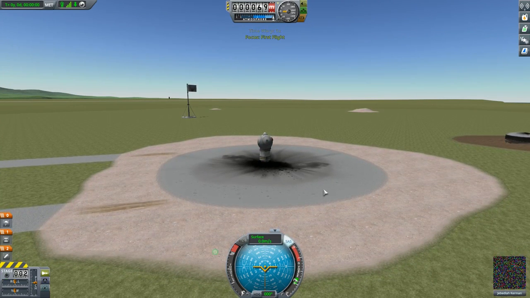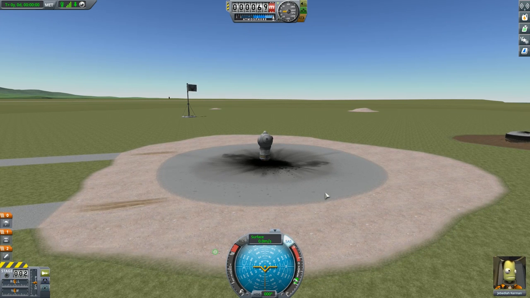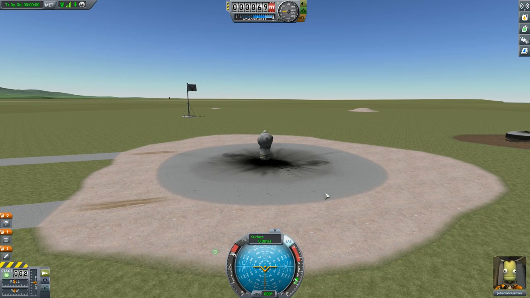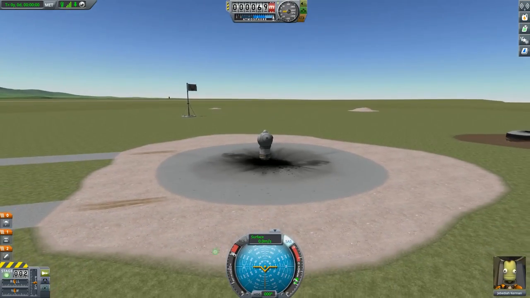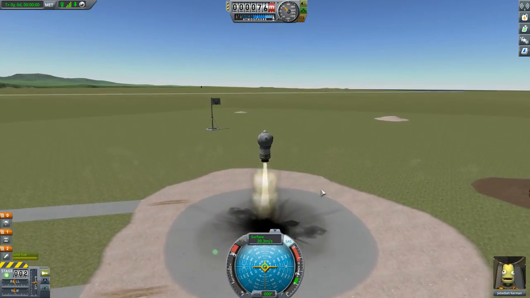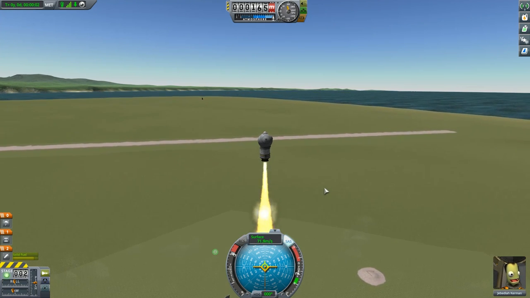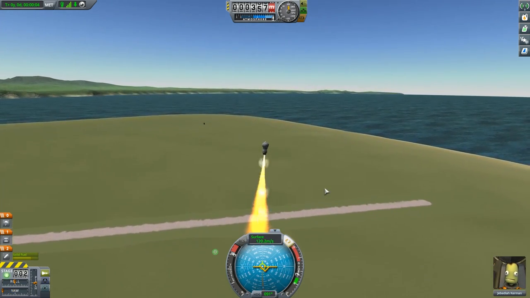Here we go on our first flight. We're going to go up in 10, 9, 8, 7, 6, 5, 4, 3, 2, 1. Ignition! And we have liftoff of the first flight of the Kerbal Space Program.